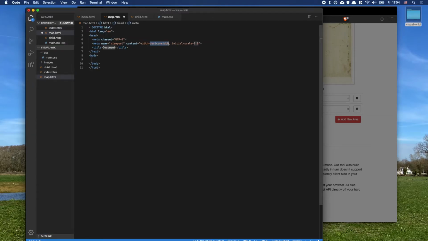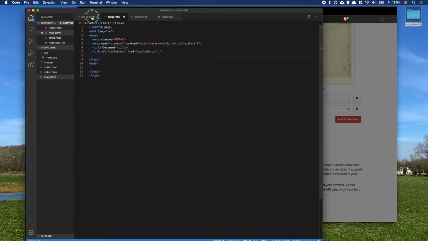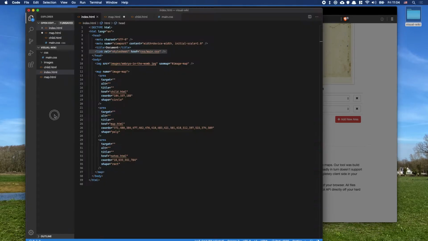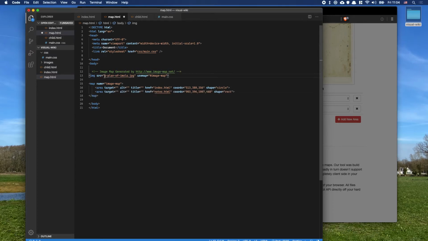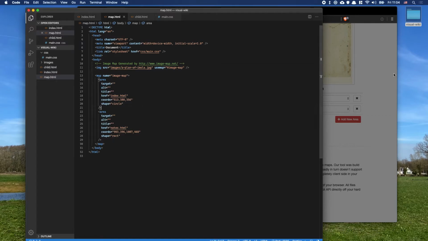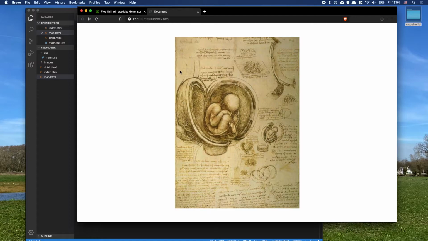So map.html is this one. We are going to let Emmet do its work. Copy and paste the style sheet from another page, and then copy and paste the image map code here into map.html. And then append images here as well. Okay, so going back to our document, we can now go to index, sorry, and then clicking this little building.